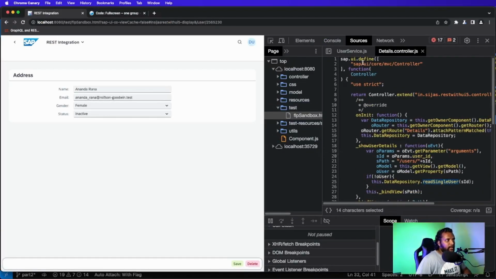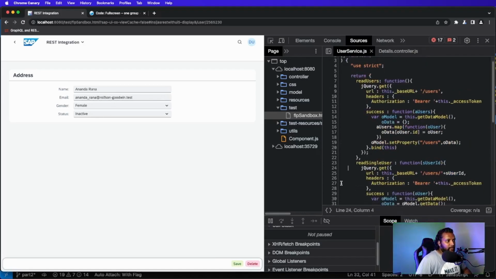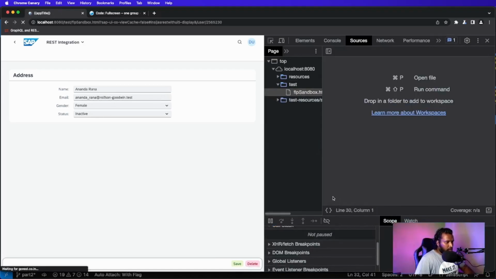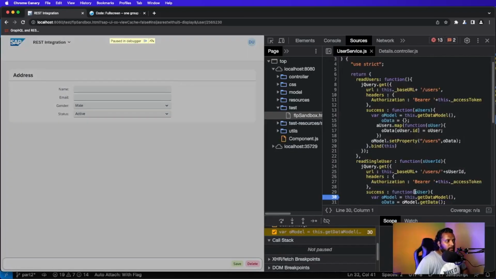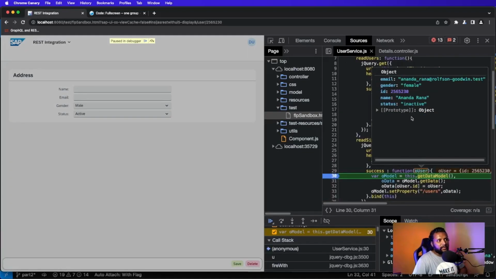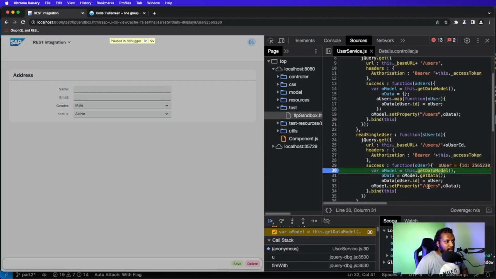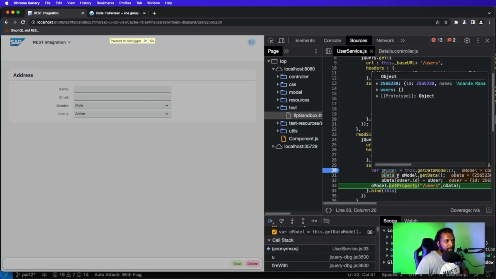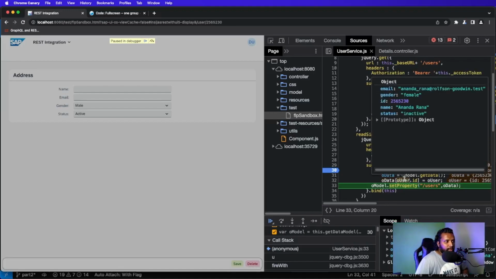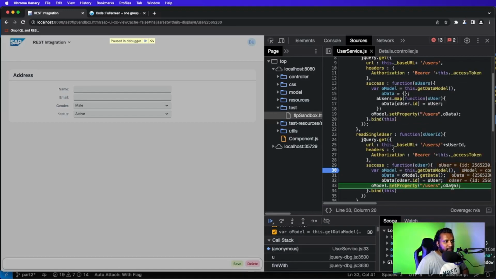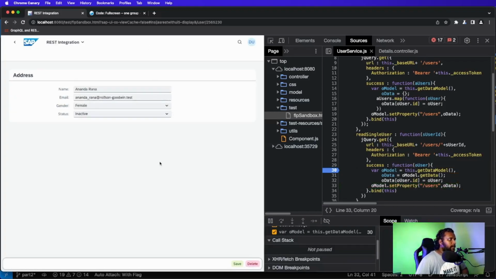How it works? Let me go to user service, click the breakpoint over here, and I'll refresh. Read call is triggered, and we have the data coming up, and we are just seeing that in oData model, you get this data here, and you just set it to the object saying the user ID is this user, and set it back to the model. So with this, we have everything read properly.